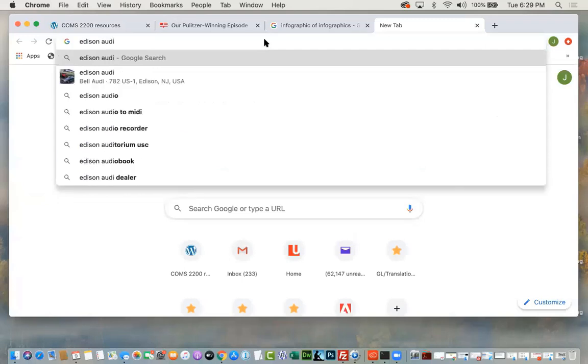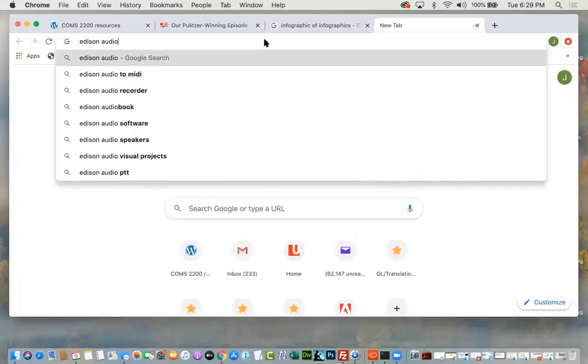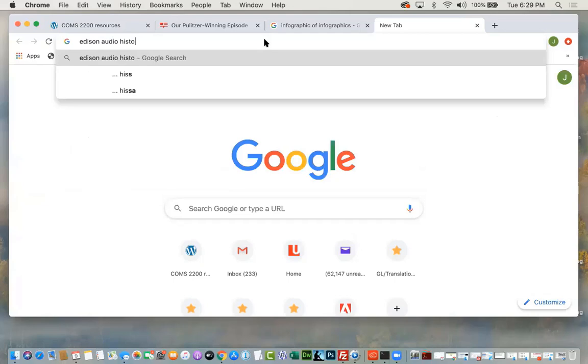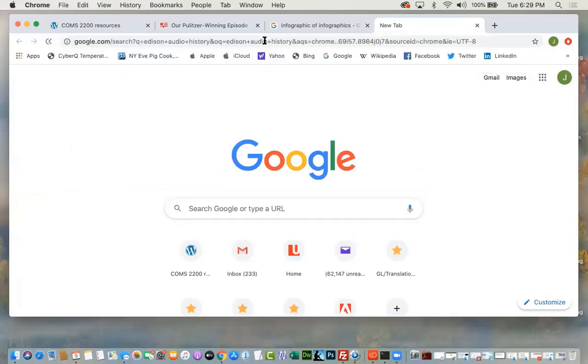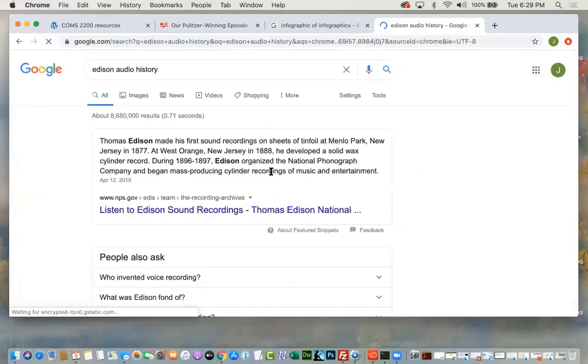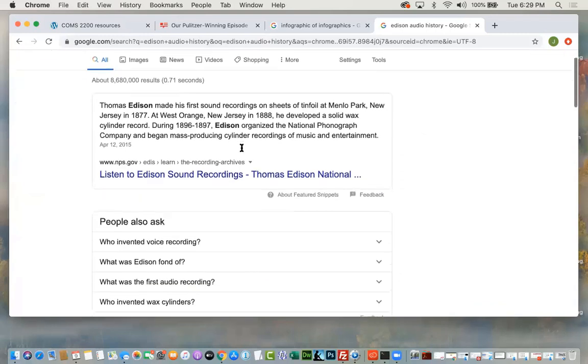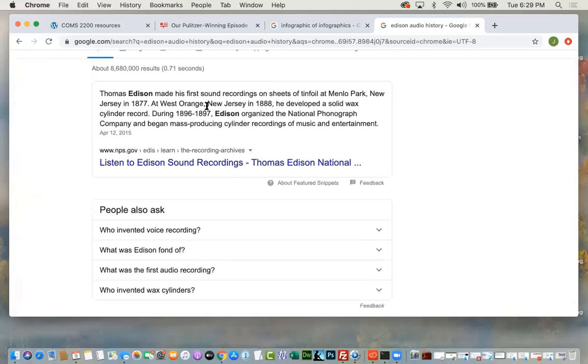the same people who created media for pictures also made sound recordings. So look at this. Thomas Edison made his first sound recordings on sheets of tinfoil at Menlo Park in 1877.